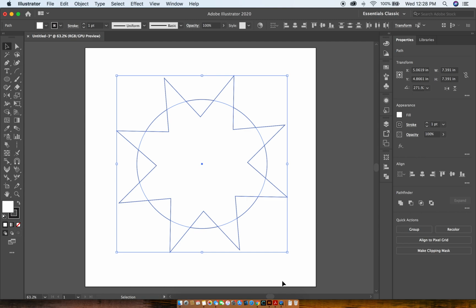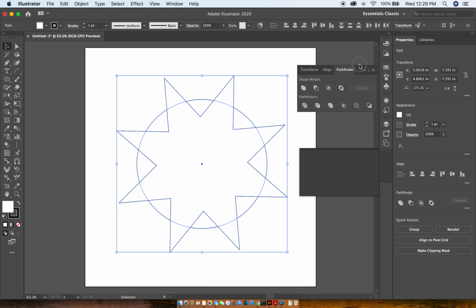Okay. All right, so again, you could go through with your shape builder tool and play and see what you could create with your shape builder tool. But in this instance, I actually want to go and use something more complex. And over here at the bottom of your panel bar, you'll see that you have options for transform, align, and Pathfinder. And Pathfinder is the one that we're going to use. Okay. Now, even though I have clicked Pathfinder, you're going to see that transform and align open with it.